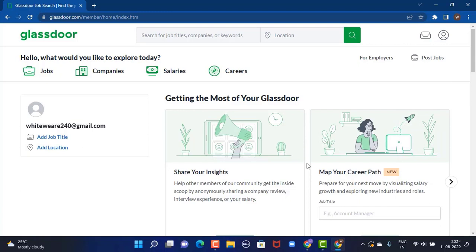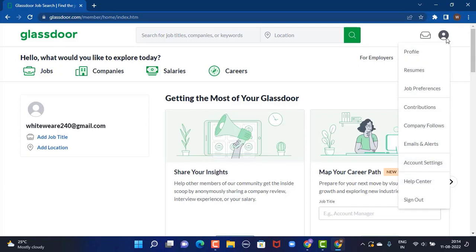Now on the home page, in the top right corner you can see a profile icon. Tap on it. As you tap on it, there is a drop down menu. So tap on account settings, which is right in between.